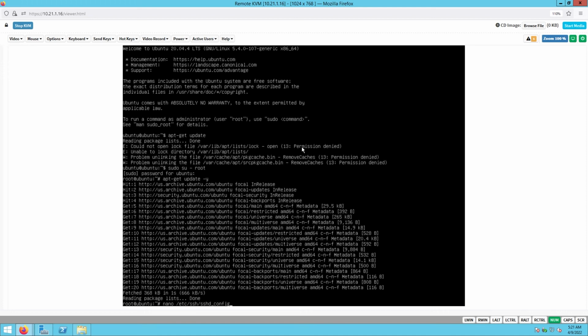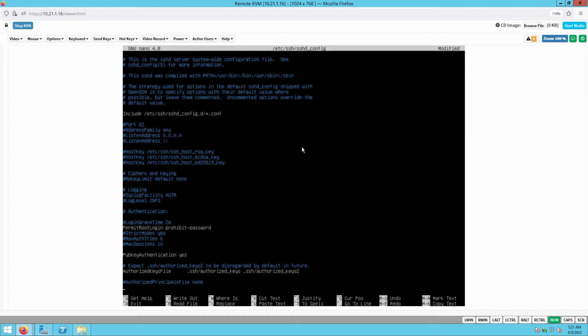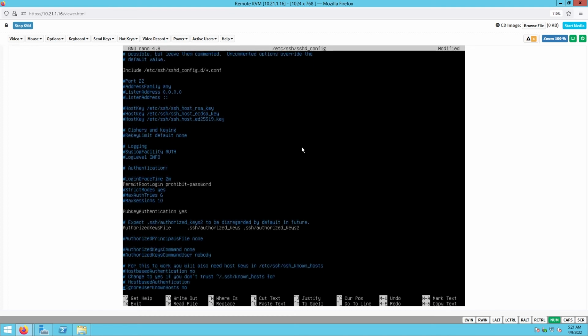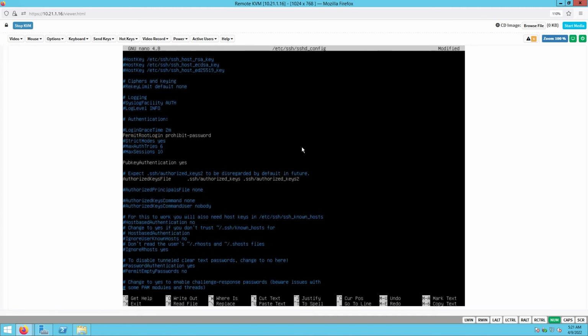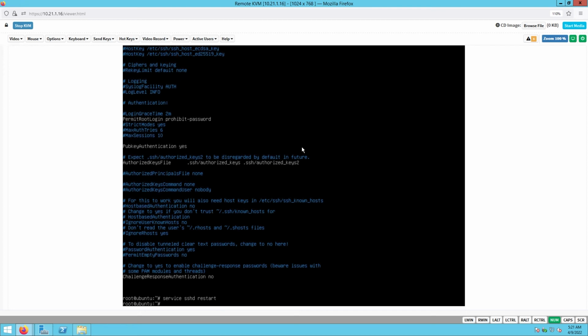I want to allow root login first with the password so that I can just log in, or maybe not. I'll just permit root login and prohibit password. I'll enable public key authentication. I'll just enable the authorized keys file. I'll save it. And then I'll do a restart of SSHD. And that's it. I should now be able to SSH into the machine.